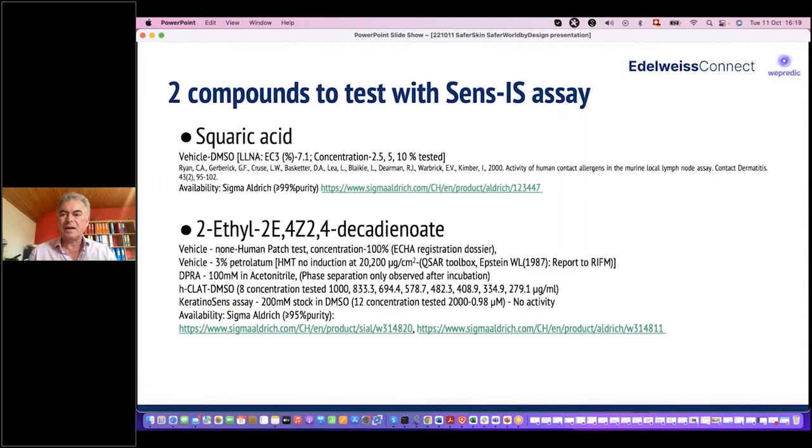Now, with that, I'll hand you over to Nathan, who will then describe the experimental work with these 2 case study compounds. So Nathan, over to you. Yeah, thank you, Barry.